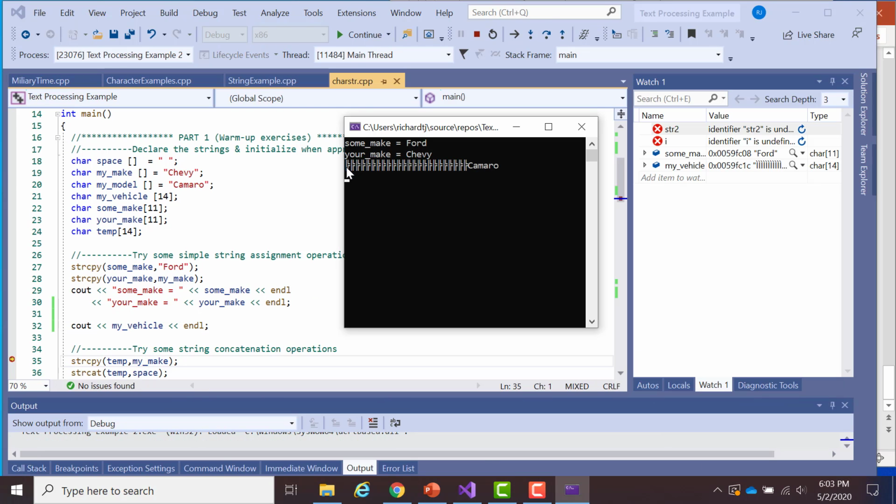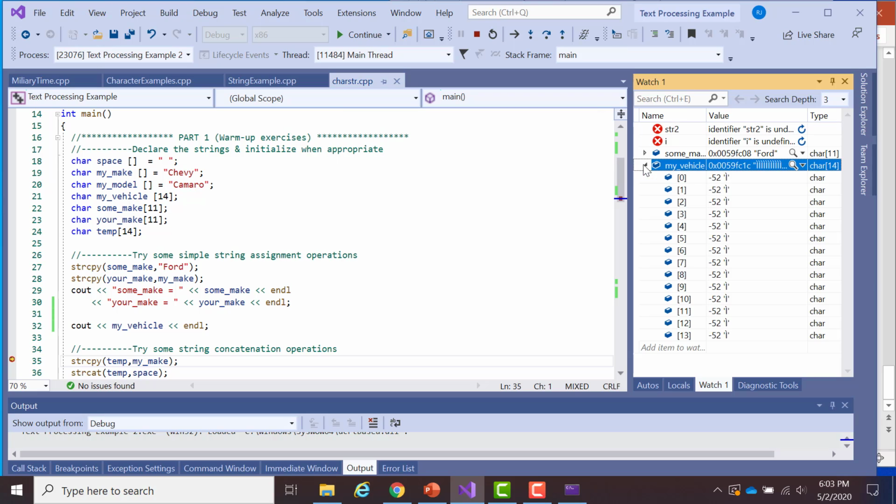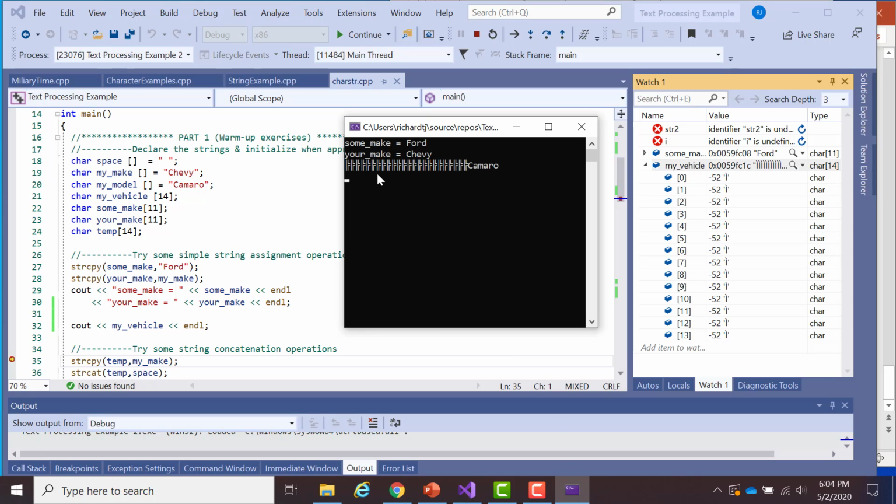We're trying to write out my vehicle. My vehicle is a bunch of garbage, but you can see that it just kept going. And I guess my vehicle just happened to be placed in memory before my model, because it finally hits my model, writes out Camaro, and then finally finds that null terminator. But you don't have control over what memory is going to be used and where it's going to be put, and who knows what you're going to get written out if you do not properly terminate your strings.